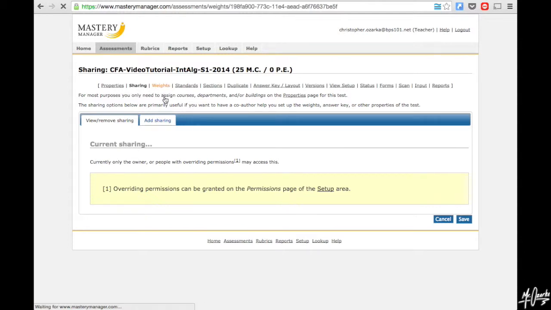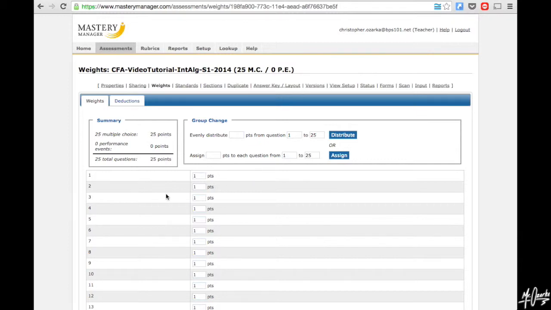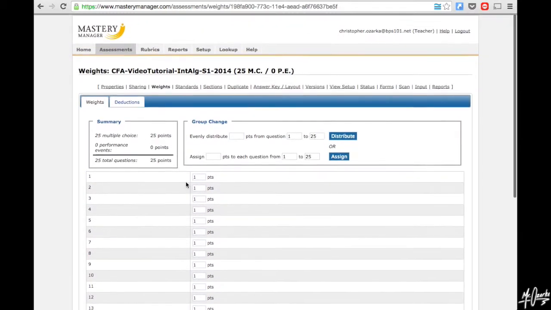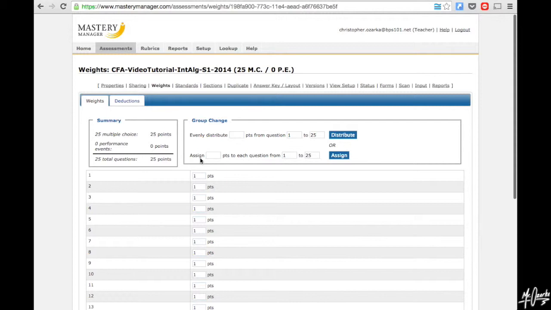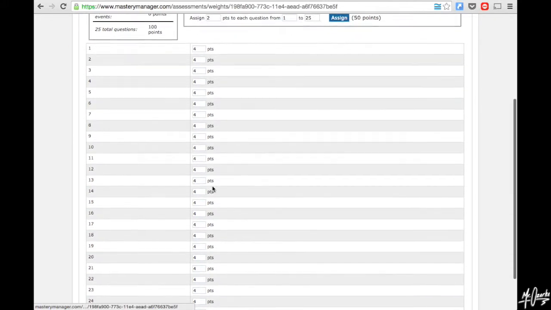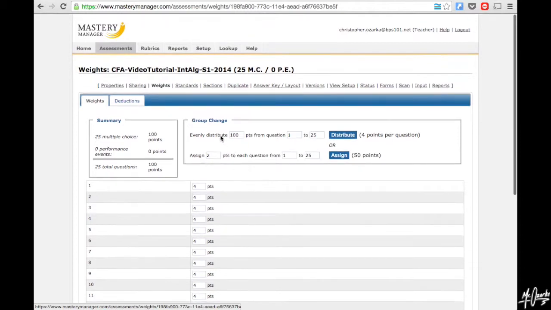For weights, this is if you wanted to change how many points each question is worth. So right now they're all worth 1 point each, but I can change it to, it says right here, assign points to each question. If I wanted them all to be 2 points, and then I can click assign, then it's going to change them all to 2 points, as you can see. Or if I want, I can do evenly distribute and say I want it to be worth 100 points, I can do distribute, and it's going to change them all to 4 points for evenly distributed.